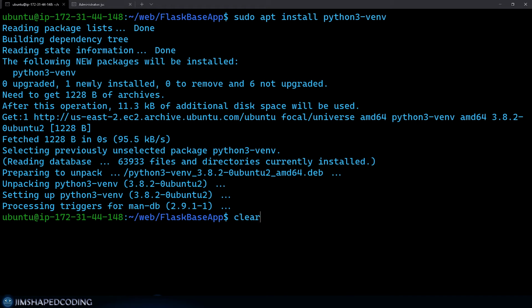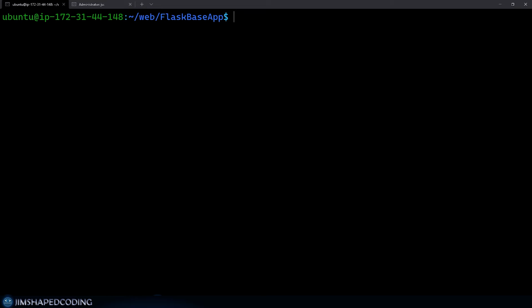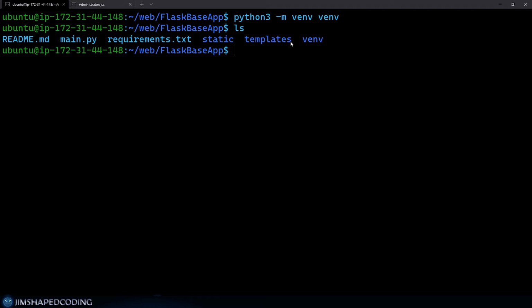And now I'm going to clear the screen, and I'm going to say python3 -m. So M stands for the module that we might want to use, and we're going to need to use the venv module. Now this is also going to be responsible for creating a new folder, and we are going to call this venv, so make sure that you specify it one more time. And if we were to say ls to show all the content, then you can see that we have a directory that is called venv.